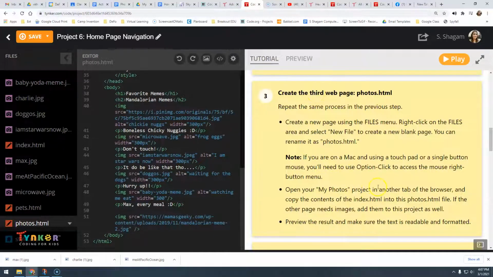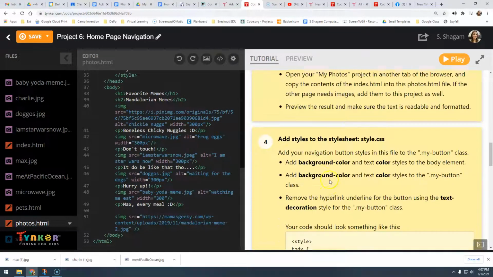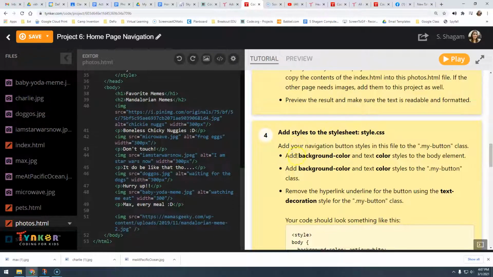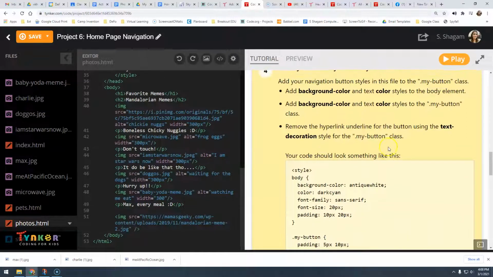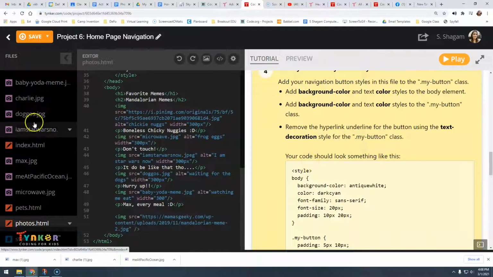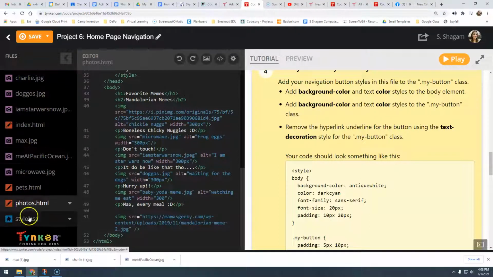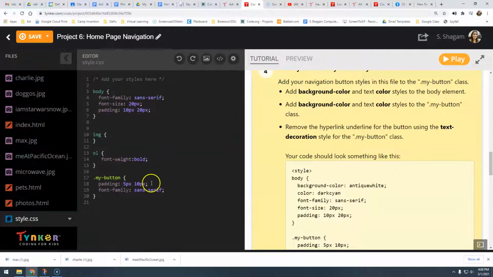All right, the next thing I need to do, add styles to the style sheet. Add your navigation button styles to the file, my button class. So I'm going to go to my style sheet, and it has my button. And add the padding, and they put the font in there. What I need to add is what I want my buttons to actually look like. And I haven't styled my page yet, so I'm not quite sure. And this is something you're going to want to mess around with.